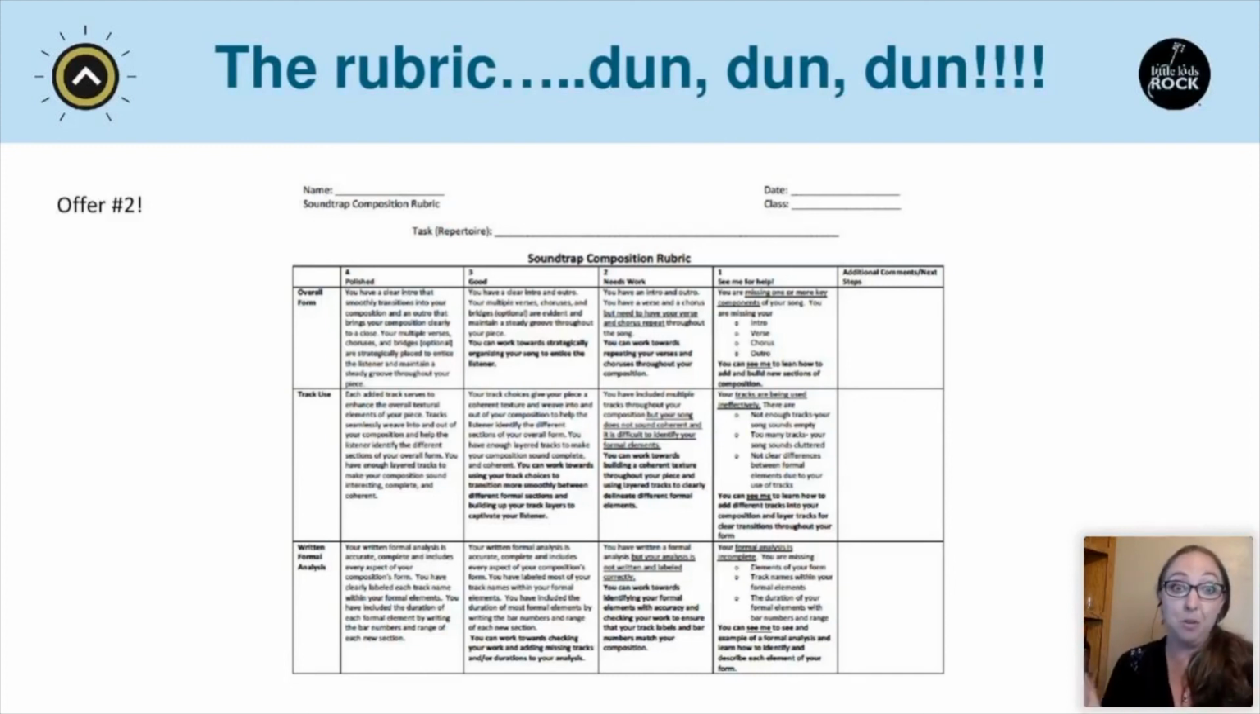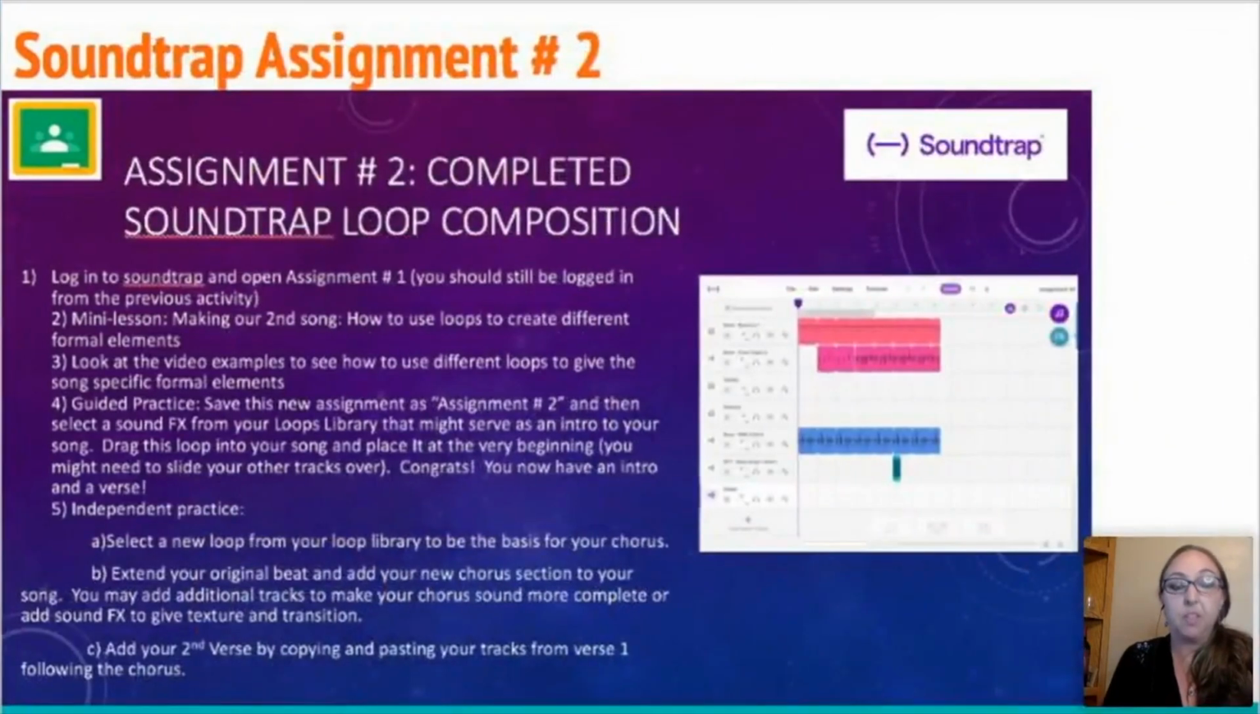So let's move into our second assignment, so that you can get back to playing around in Soundtrap. If I go back here, this is assignment number 2. Now, I also have an entire video that goes from beginning to end of creating this assignment for your students. We are not going to watch that entire video. It would be a little bit too long for our time frame.